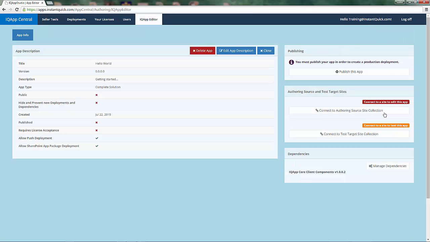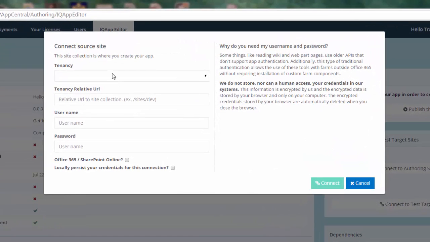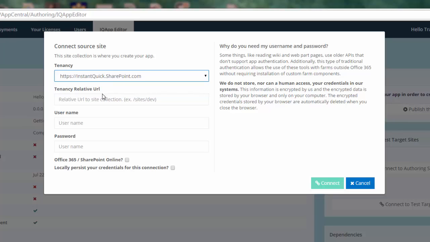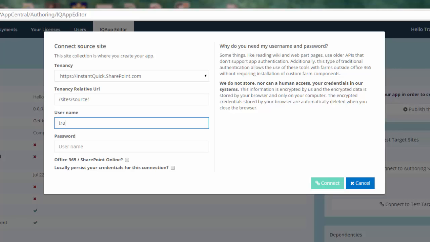This brings us to the main page of the app editor, and to create an app I'm going to need a source site. So I click Create Source Site and select my tenancy, which I've registered previously. And I've created a site for this. It's at sites source 1. Then I'll enter in the username and the password.